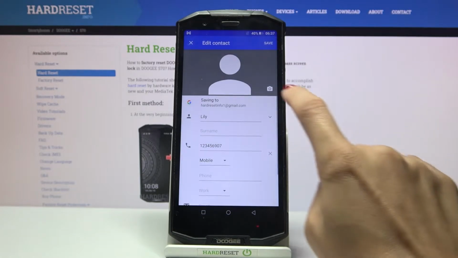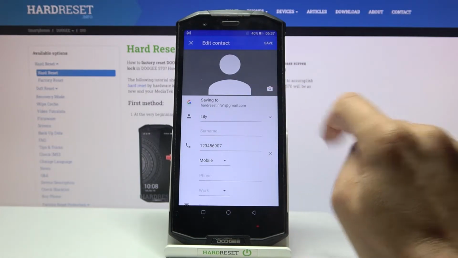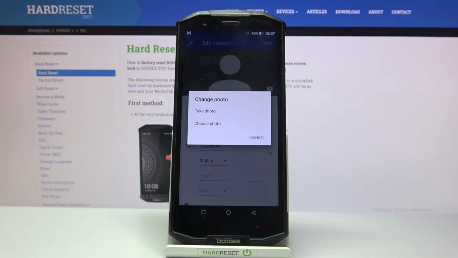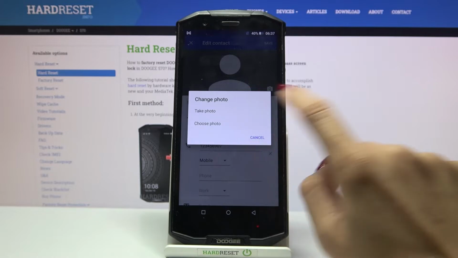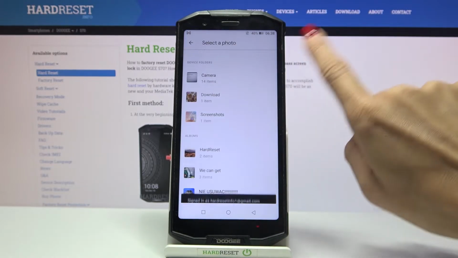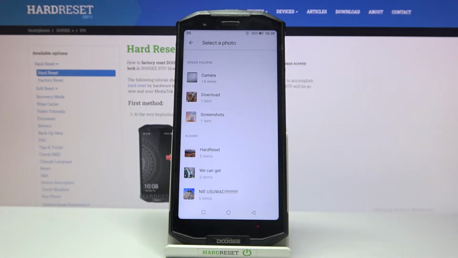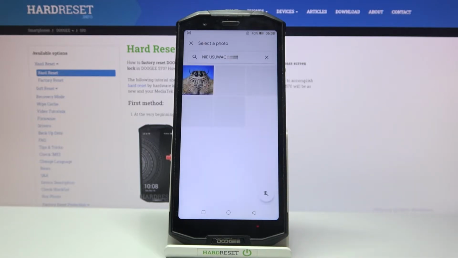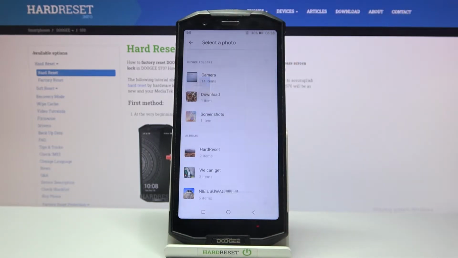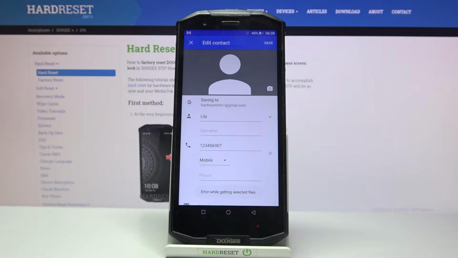And here this camera is for adding a profile picture, so just click on it and you can either take a photo, so it's perfect if someone is staying right in front of you, or you can choose something from your own gallery. So you can pick whichever album you would like to have. Let me pick, for example, this one, and you can smoothly add this.